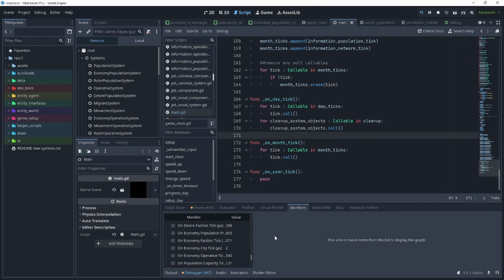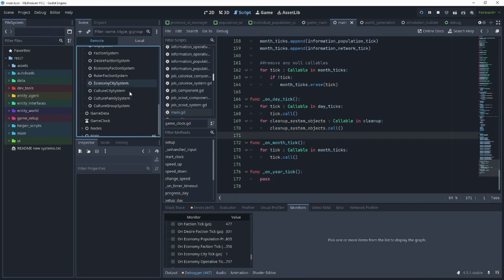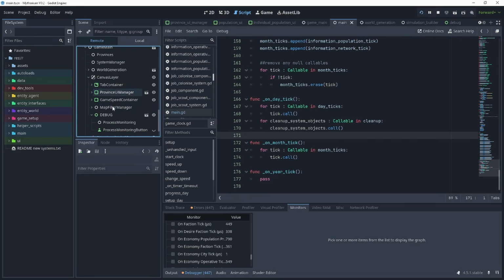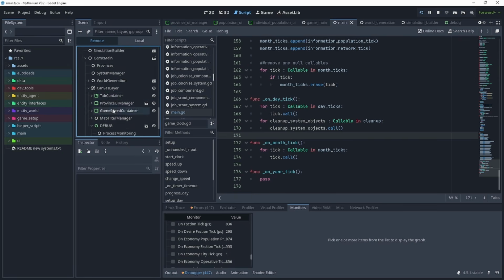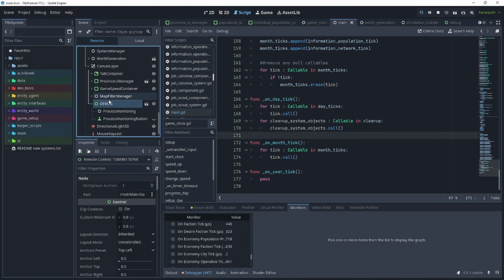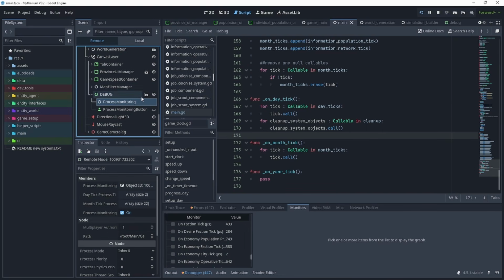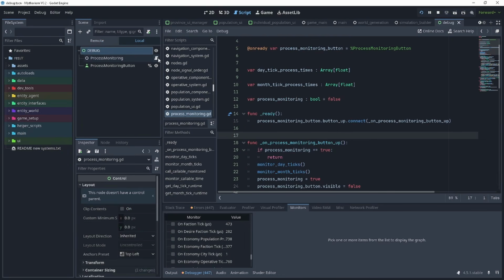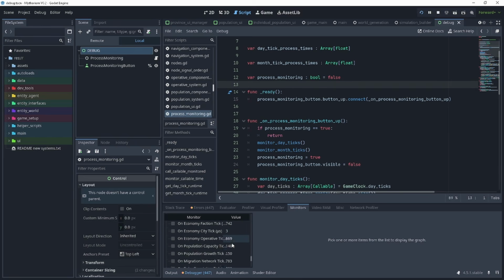The way that I'm adding these ticks to the debugger is a method that I can only describe as a little bit heinous. If I scroll down in my live tree and go to main, all the way through here, we can see I have this debug thing, and here it has something called process monitoring. I'm going to pull this up. This is the script I used to activate the tick monitoring on all of my systems.